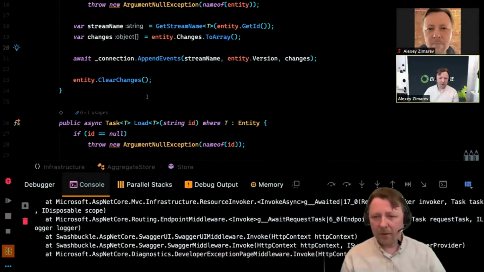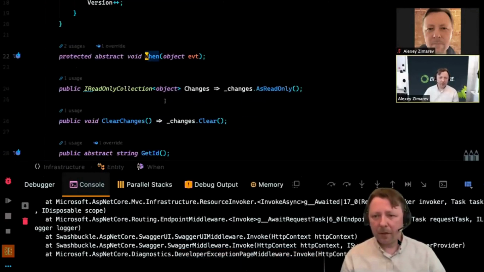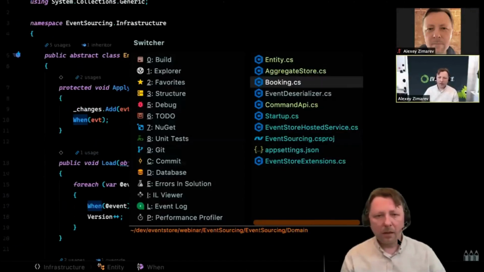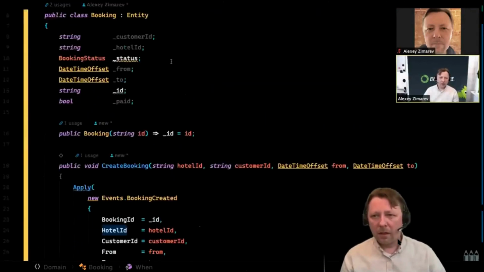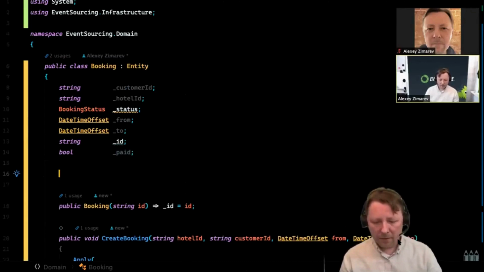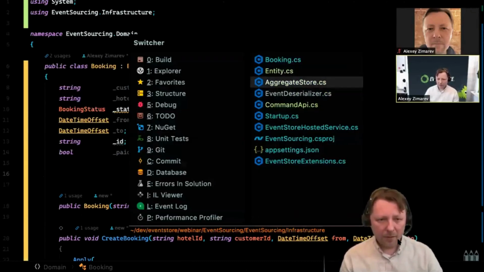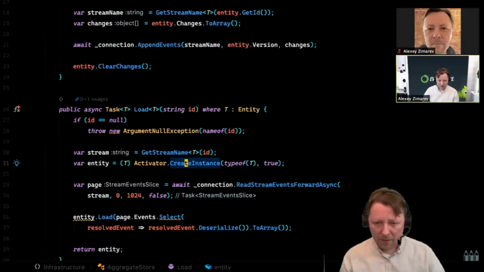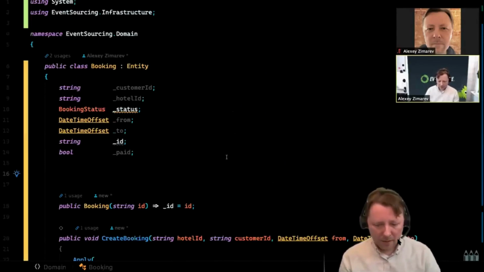Let me do the constructor. Oh, it needs an ID, right. Yes, okay. So I will do it like a private one. Let me just double check with the aggregate store. What does it use, Chris? Yeah, it should be fine. Working.